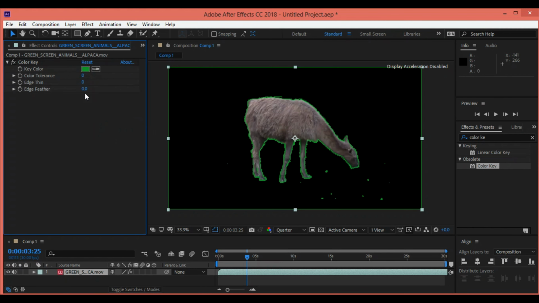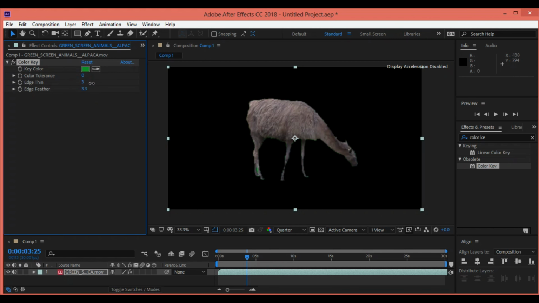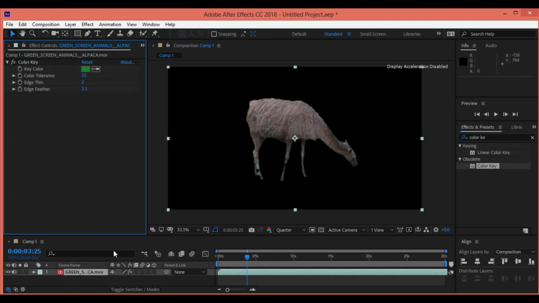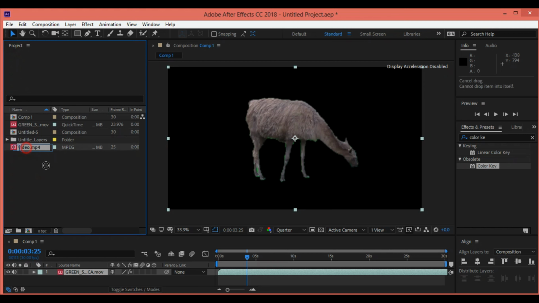If I change the feather, thin option and color tolerance, I can actually match ultra high quality. So I'll just adjust it randomly. This looks fine, it is okay for the moment. Now I can drop anything below this layer and take advantage of this green screen footage. This footage can be shot anywhere, and you can place it anywhere.